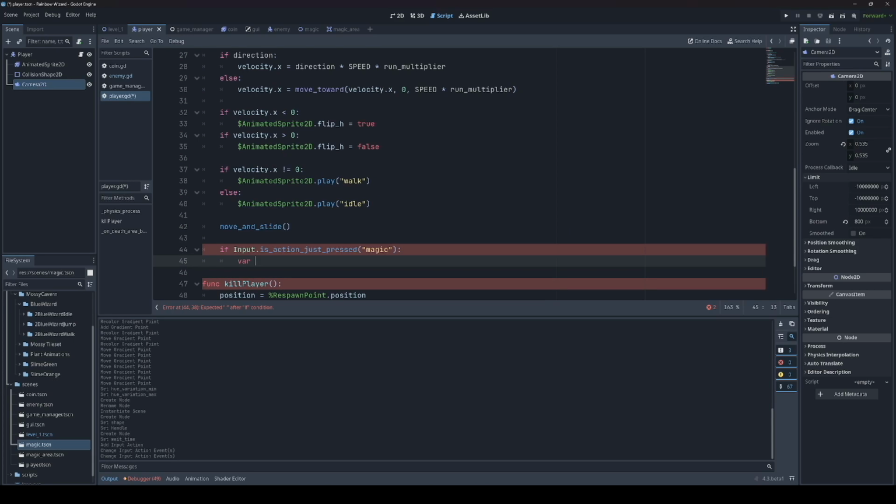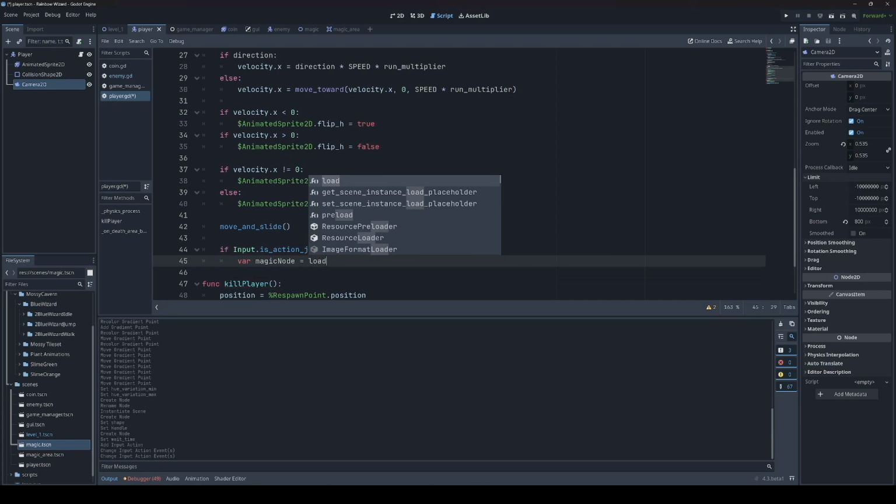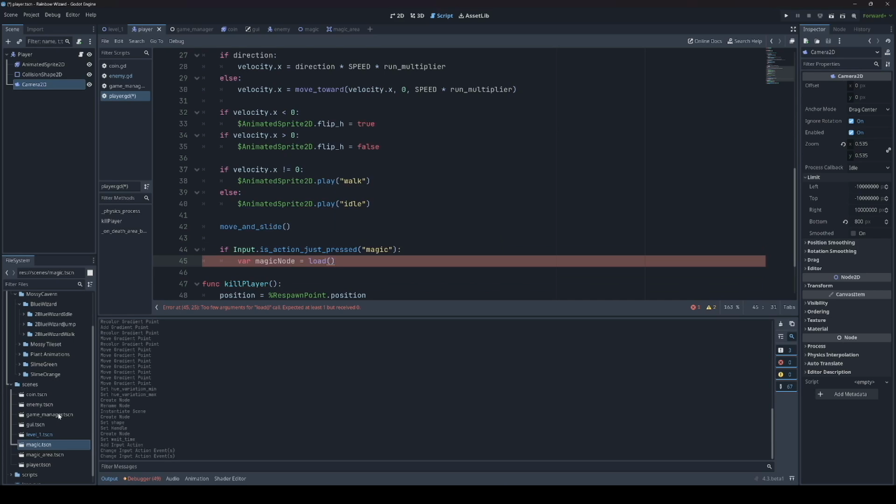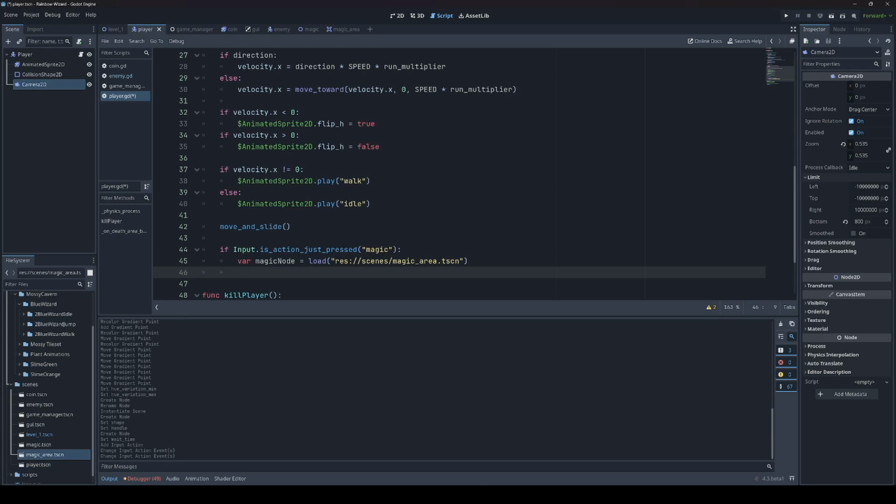Then what do we want to do? We need a magic node, and we want to instantiate it. So we're going to load, and to get our magic area path, we can just drag it in, and that writes the path to our magic area. That gives us the node that we're going to instantiate. Now to instantiate it, we need new_magic equals magic_node.instantiate. You have to spell it right. I always have to double check my spelling on it.